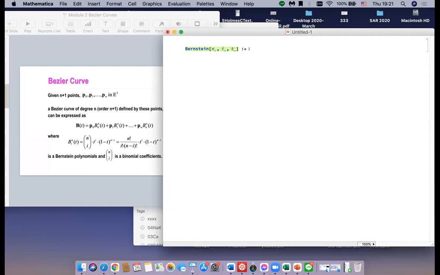Okay, and then you can use N factorial divided by I factorial and N minus I factorial. Okay, just like this before we put T, right?